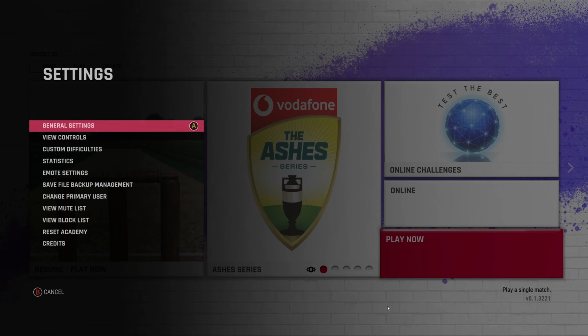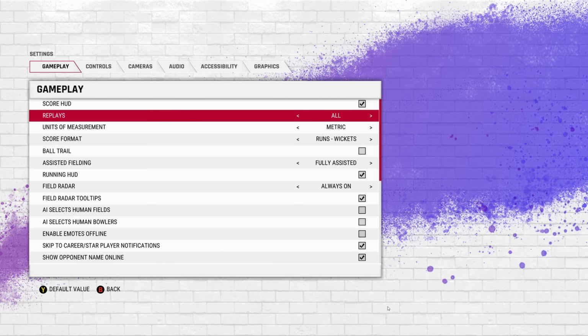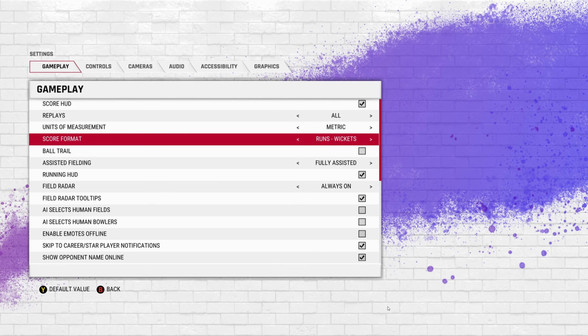Now we will go into the general settings and we'll see a lot of tabs. All these are really important for the smoothest looking game. So we'll go one by one. Under gameplay, score HUD on or you'll not be seeing the scores. Obviously turn it on. Replace all. Units of measurement, depending on whether you like miles per hour, kilometers per hour, you choose whatever is your preferred format.